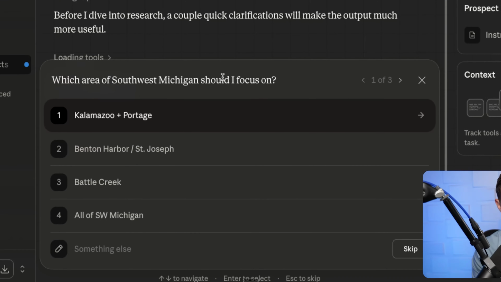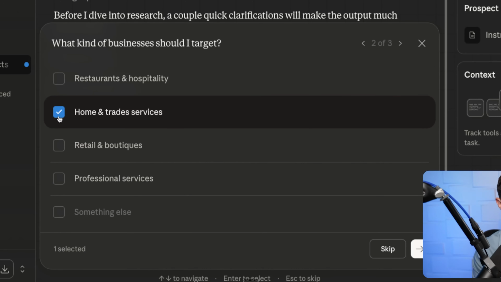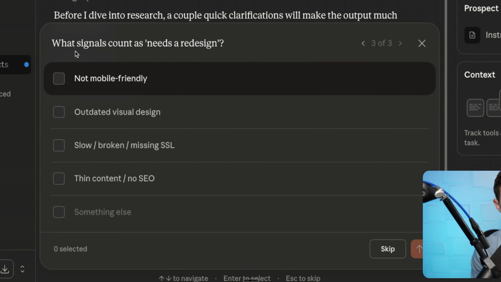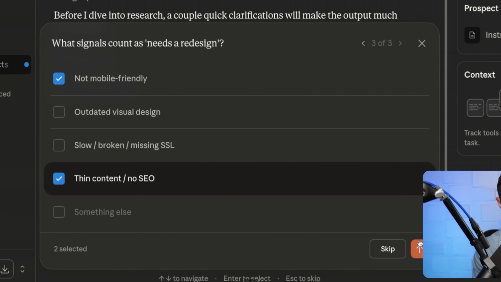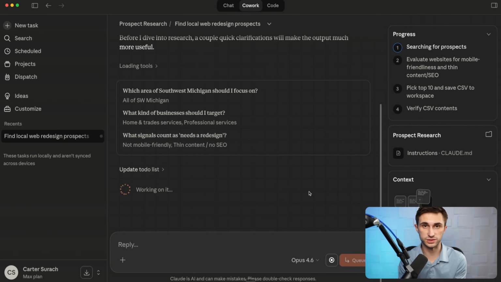And what it's asking here is what it should focus on in terms of area. I'm just going to say all of Southwest Michigan. I'll say home and trade services and professional services as the categories. And then this is a great question that it asks, what signals count as needs a redesign? I'm going to say not mobile friendly and thin content / no SEO, and then I'll send that off. And now this is going to be a lot more tailored when it does its web search.